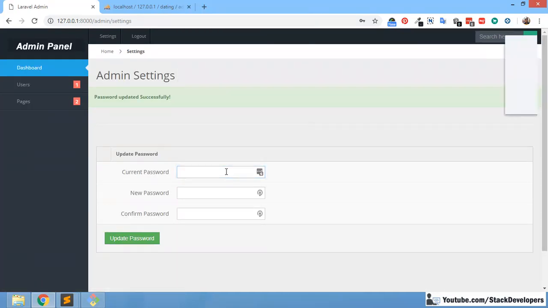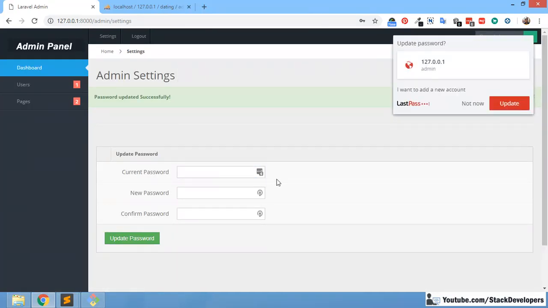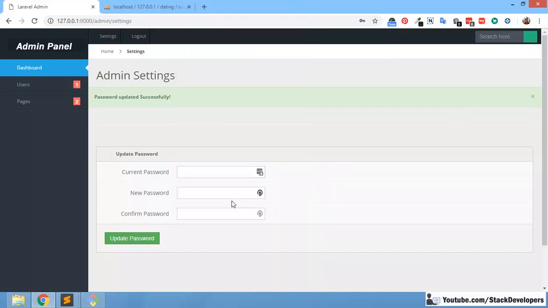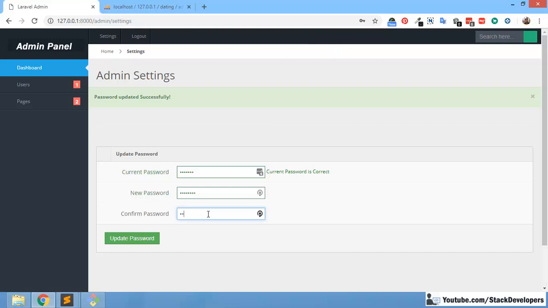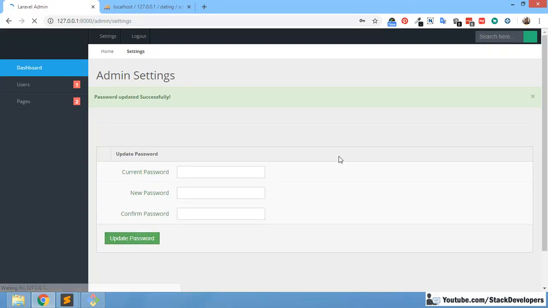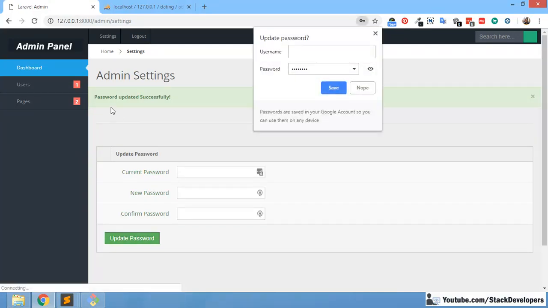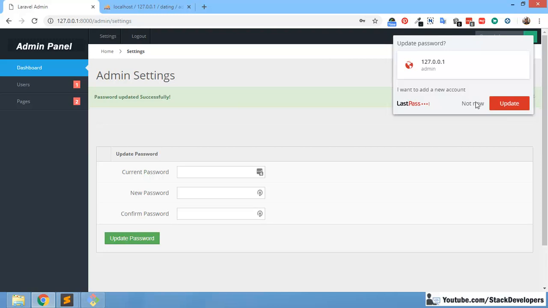Current password 123456. It's already updated to 7. Okay, no issue, 7 is fine now. I'm going to update to 8. 1, 2, 3, 4, 5, 6, 7, 8. Update password. Updated password successfully. Now we are going to test.